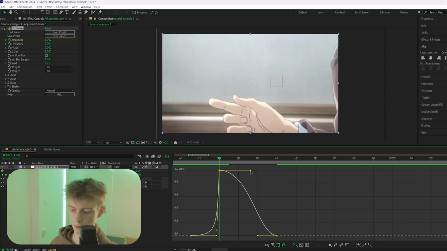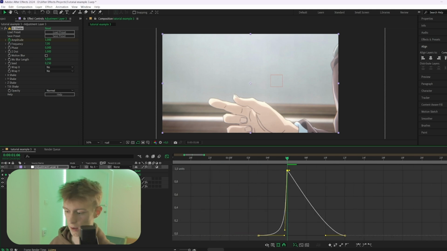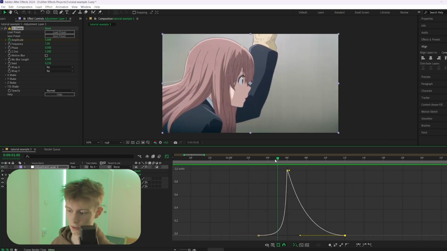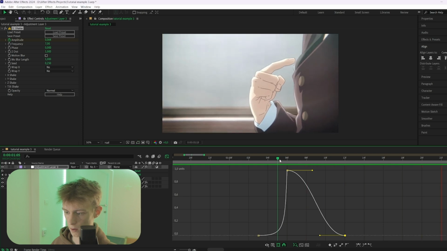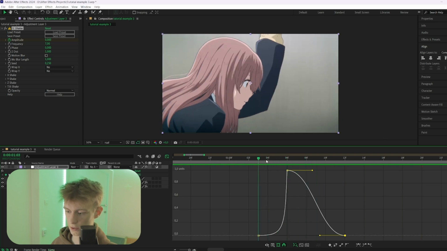By the way, if you want your handles to stay straight at all time, you can just hold shift, and this will make sure they are horizontally locked in. So if you want them to be more subtle, you drag them to the left. As you can see, barely visible. If you want it to be less subtle, you can drag this one more to the right, and this one as well maybe. As you can see, now you can see a little bit of the shake.